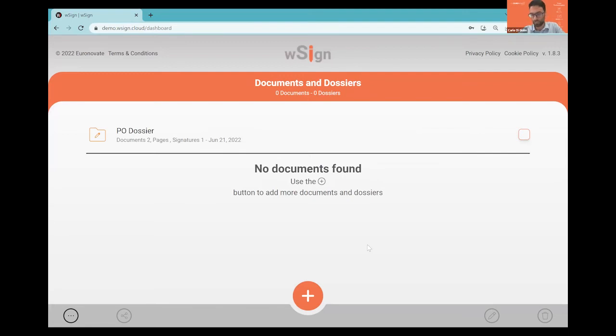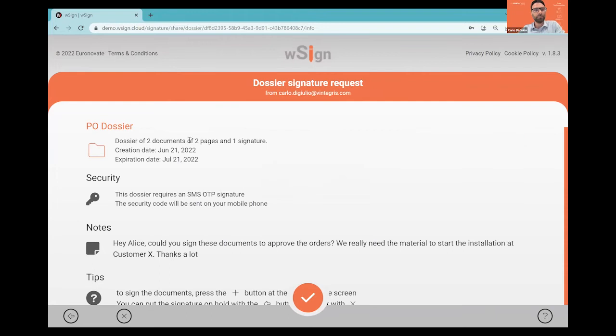That's it. So the document is already signed, nothing more to do. Alice will receive an email with the documents all signed once the signature process is complete. But let's see, there is another element here. It's a dossier. Let's open it up.